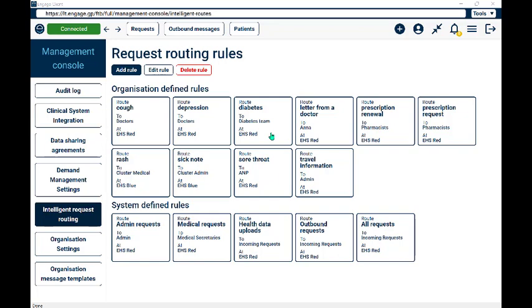And this also comes into the collaborative working. So if you're working with another organisation, you can route those requests across to that organisation automatically without having to manually assign it across to that organisation. So there's different ways you can use this feature to save you time in your organisation day to day.